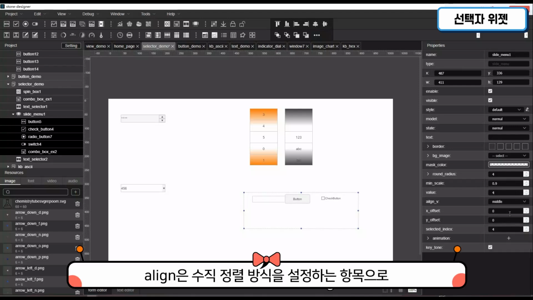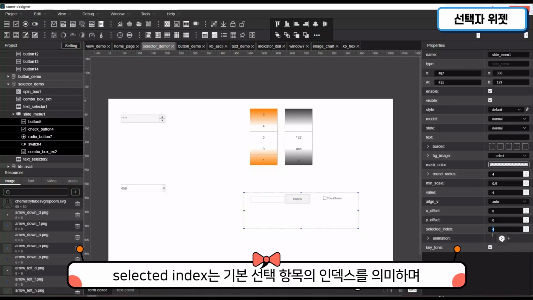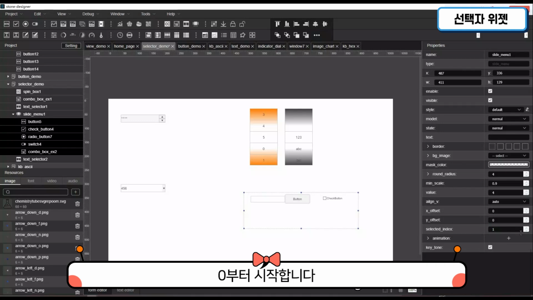Align V allows users to choose the vertical alignment method. There are different alignment methods, each of which performs slightly different effects, which you may find in this video. Selected index is the default index, starting from 0.